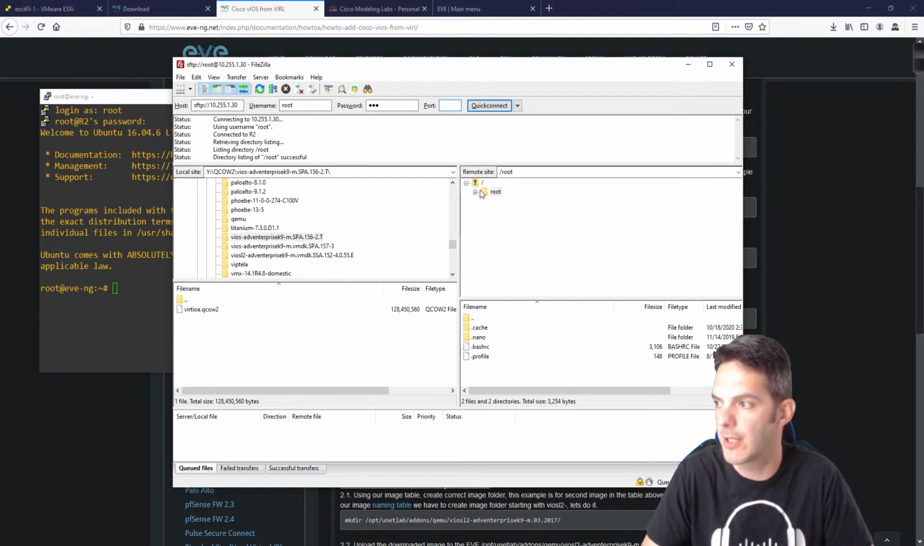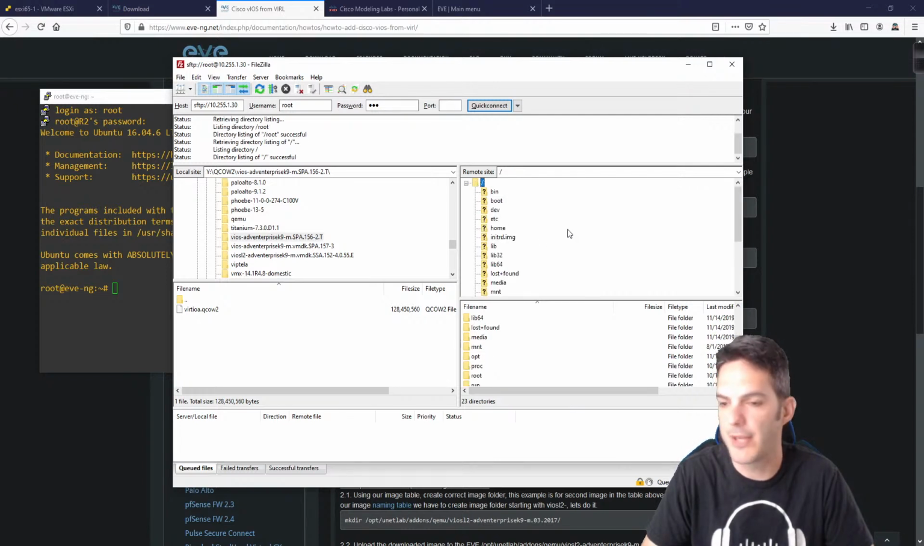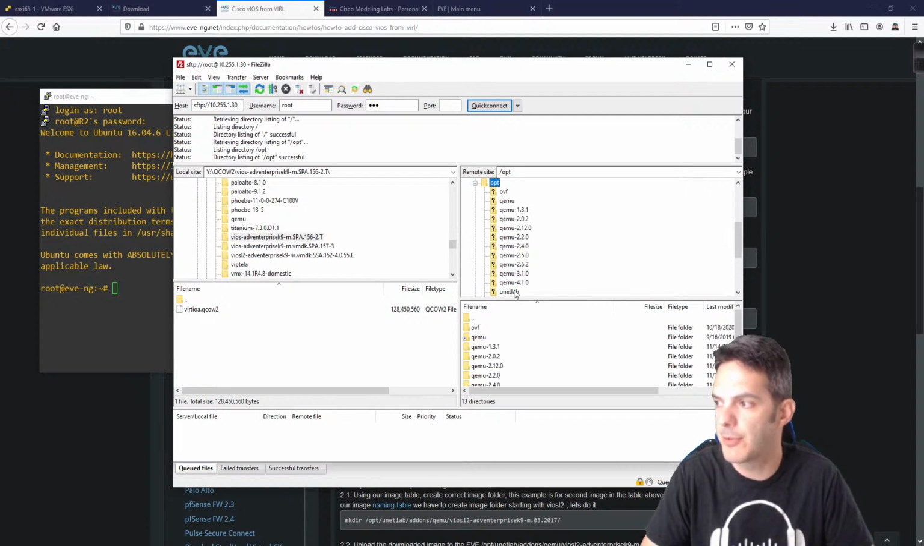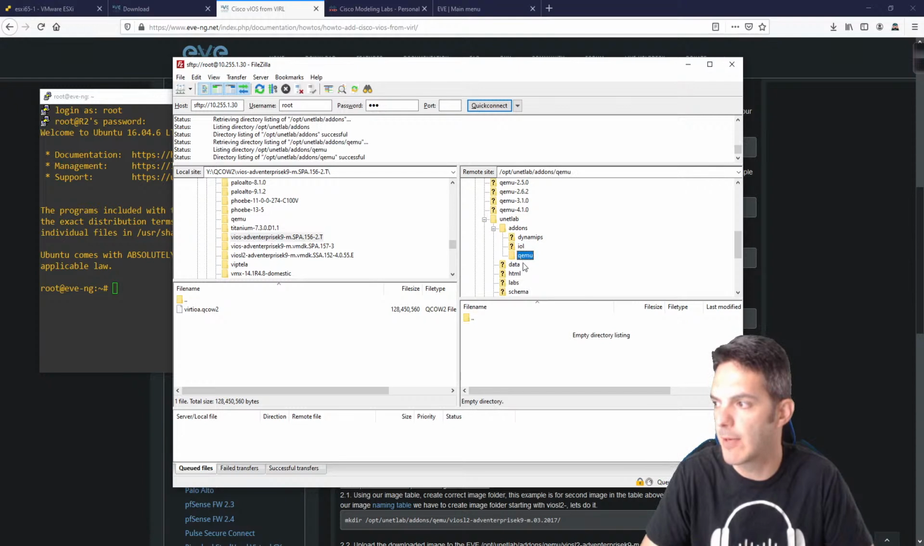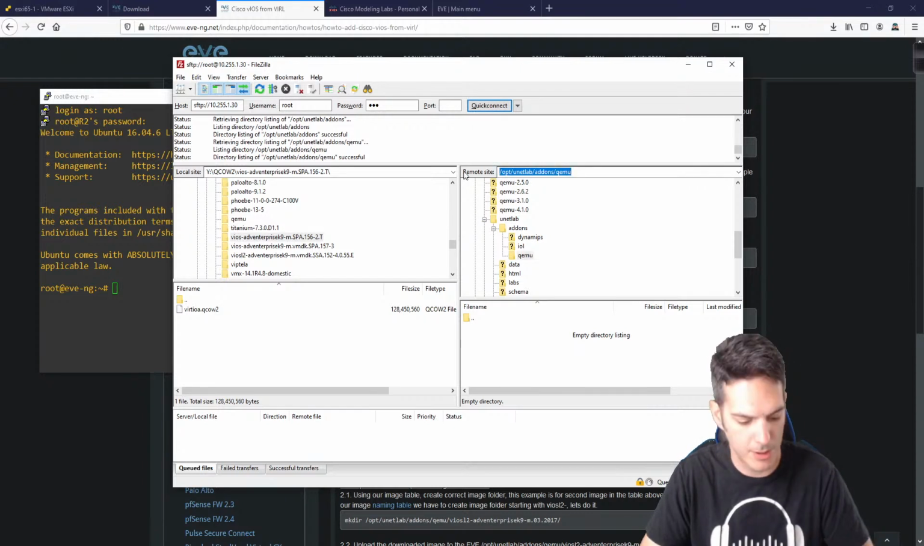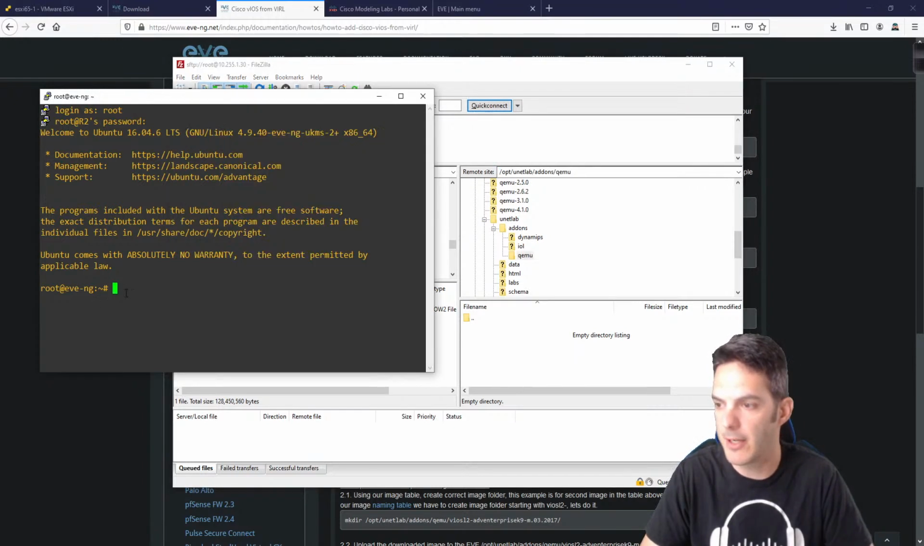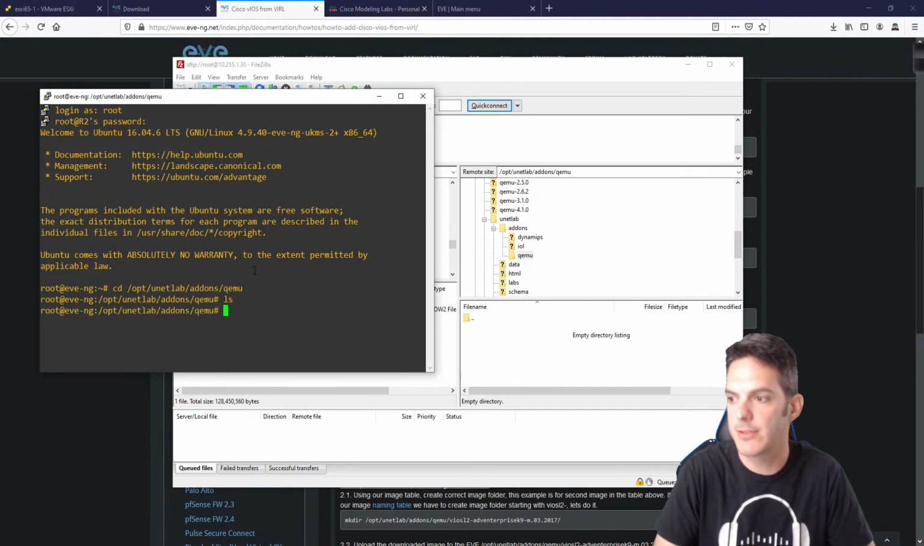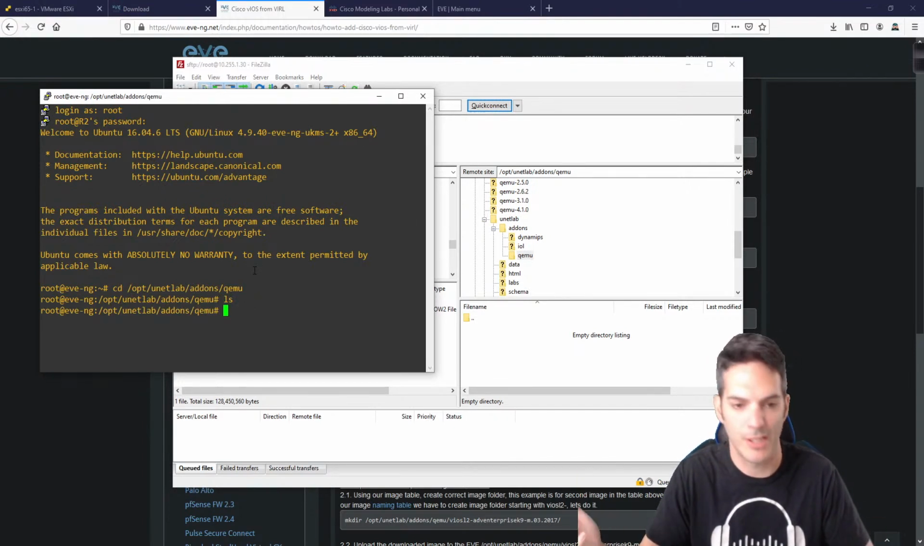And as you can see over here, if I click on the question mark, I come down here. I'm going to have to navigate to the opt, then I'm going to come down to unetlab, then addons, then QEMU, right? And at this point in time, I have nothing in QEMU. So if I was to come over here and do the same thing, just copy and paste this file path right here, go cd, and then paste this guy in, and type in ls to list what I've got, you'll see that there's nothing here, right?